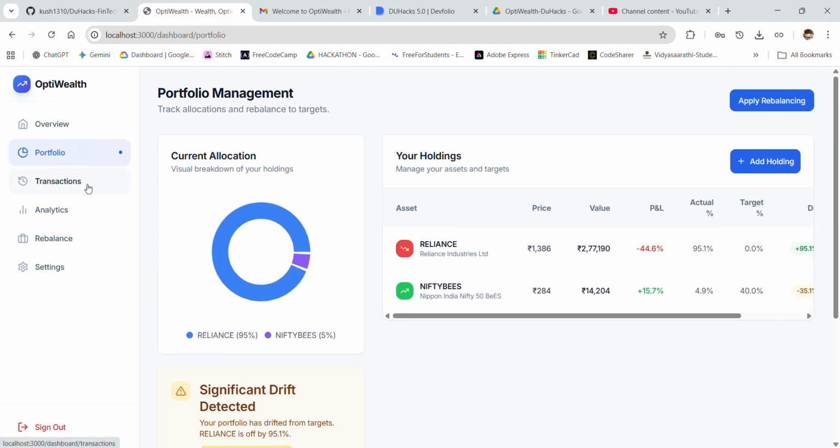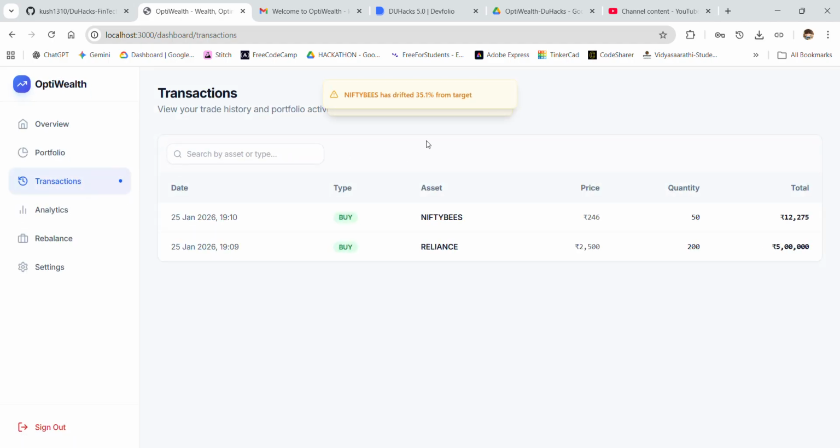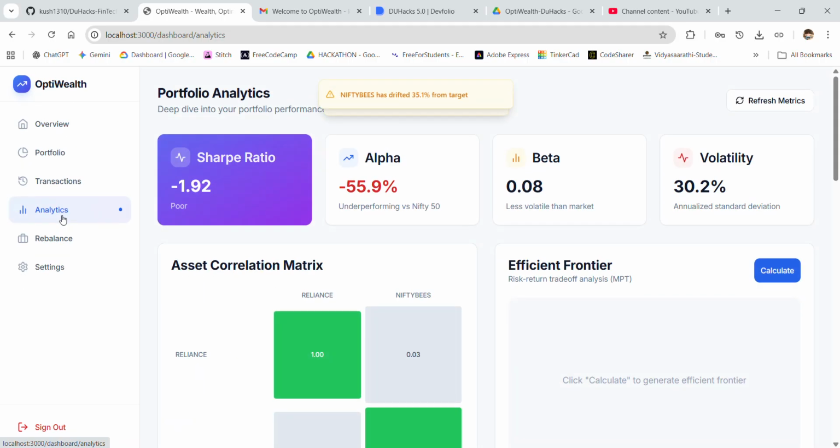Moreover, let's get to the transaction tab, and here the recent pop-ups fetched from the internet, and we are showing the live data over here. And here you can see the transactions made by the user. Here's the analytics dashboard, that is the most important dashboard. It shows the Sharpe ratio, alpha, beta. I can see it's reduced, less volatile than market volatility.